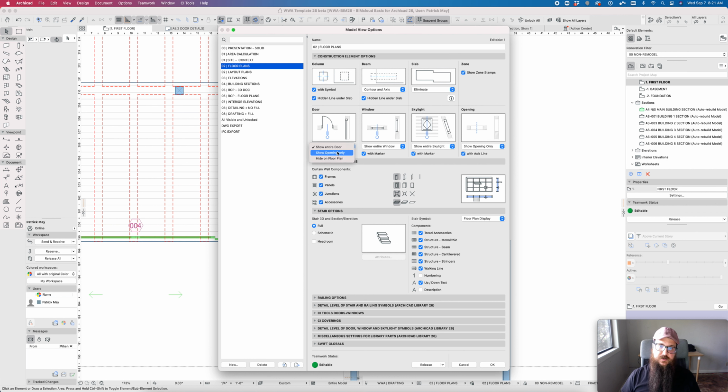You can hide the doors and windows by model view option. You can hide the door and window markers by model view option. You can hide and show the column plan symbol or the beam axis by model view option if those columns and beams are set to by MVO. So these are basic level of detail settings.